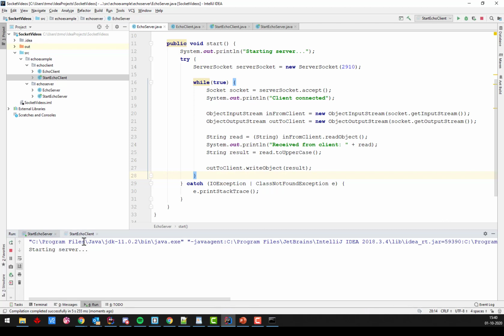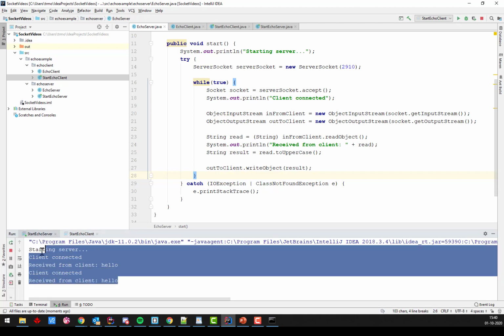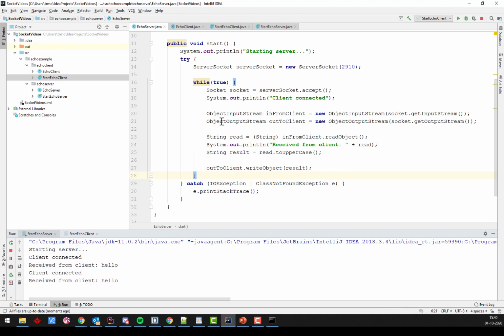Yeah, and I can run my client. I get hello, the client terminates, no longer running, but the server is still running. So let's try again. And the server is handling. So now it handles two clients, and it will continue handling clients until we terminate.